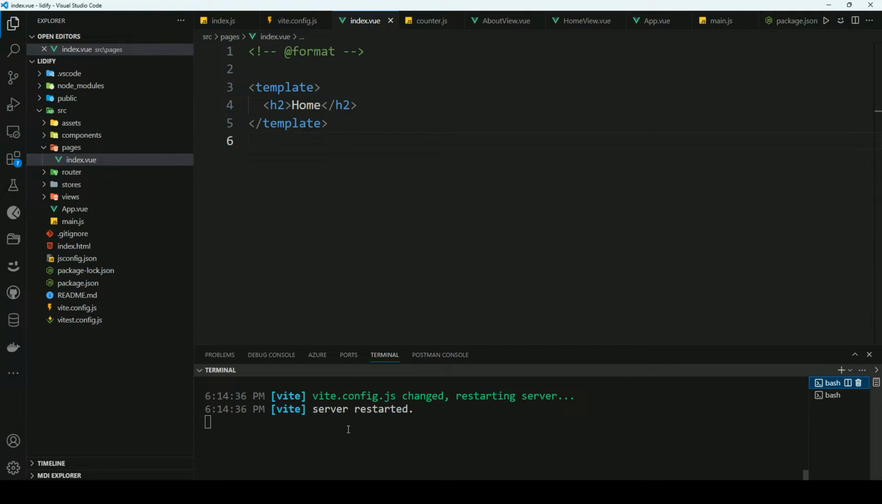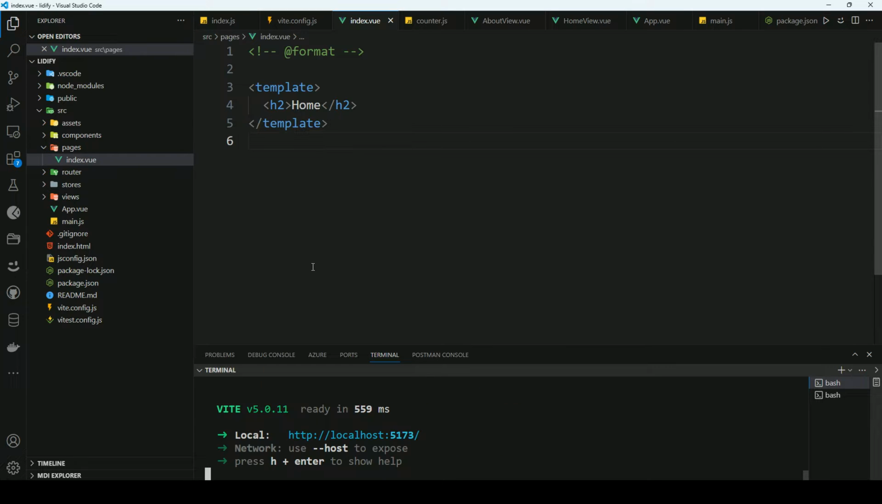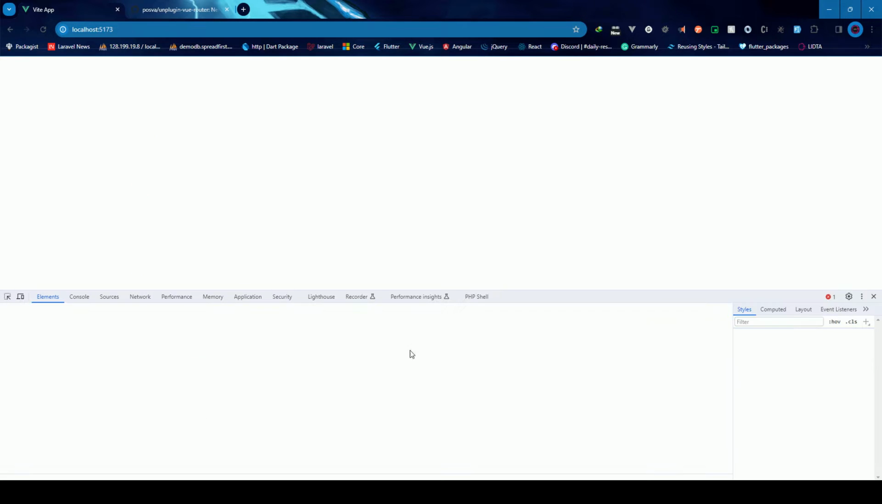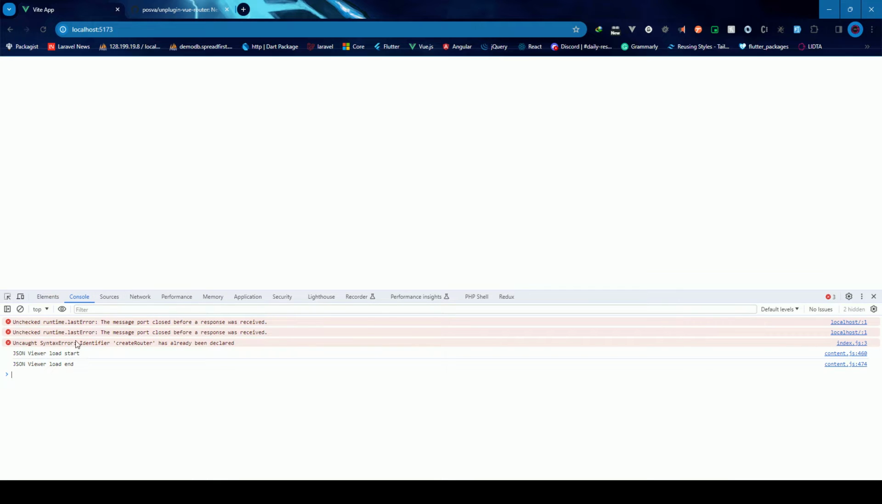All right, so I'm going to stop this and rerun it again, and that should now start registering our routes according to the new Vue Router plugin that we installed. So let's go ahead and try to run the application now. And here I see createRouter has already been declared. All right, so that's okay.